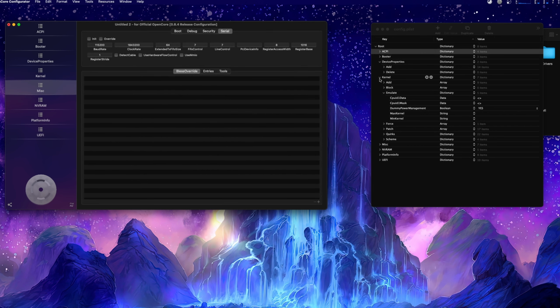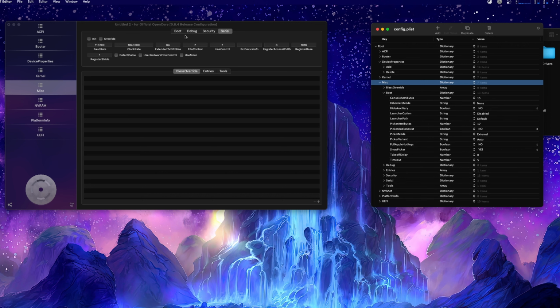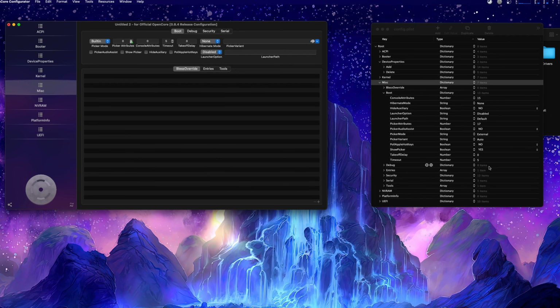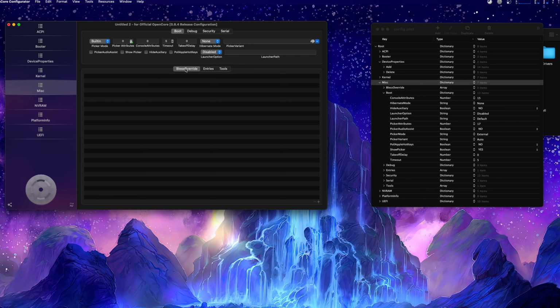Miscellaneous, what do we need to do in here? Alright, so let's go to bless override. There's nothing. Let's go to boot. And boot is pretty much just doing its thing. And is it all dealt with up here, or is it all dealt with here? That's confusing. All that changes up there. So picker attributes 0, we change that to 17, so it's all dealt with up here. Console attributes 15, so change that to 15. Picker mode is, where's picker mode? Picker attributes, picker mode is external, so we change that to external.